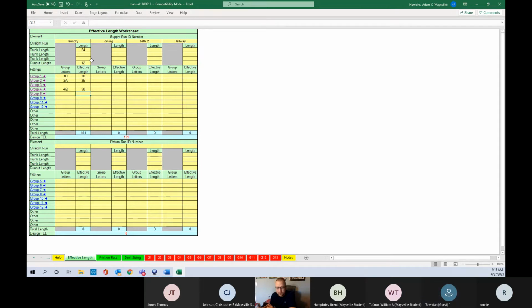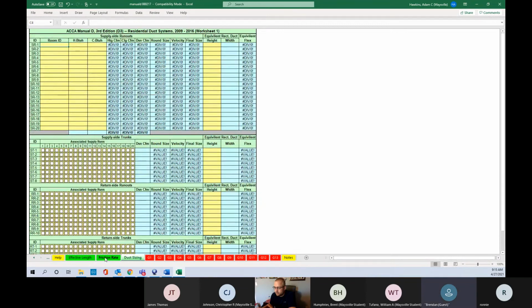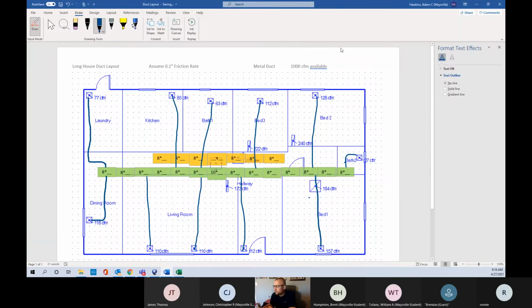Has anybody fooled with this at all? No. It's actually pretty slick. I had kind of written it off, but it's actually pretty neat. It will help you find effective length, friction rate, and potentially duct sizing. I don't know how far I'll go into that, but the effective length is pretty handy. You can enter up to 4 rooms and say what your longest potential runs are. So I'm going to pull up my floor plan.